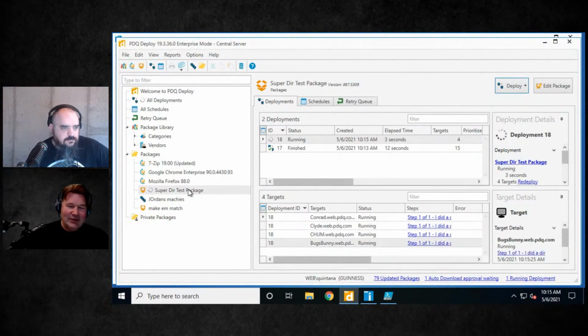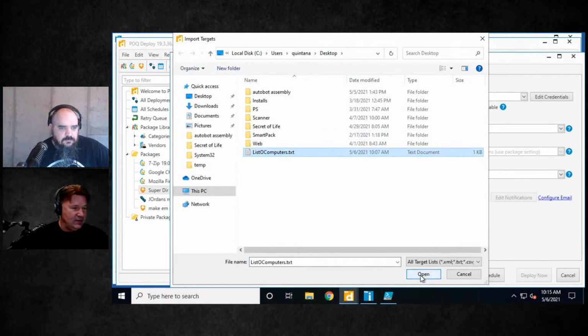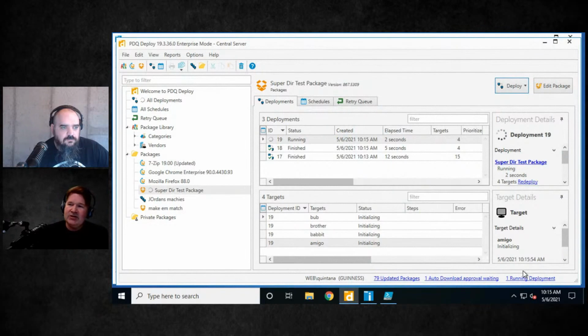And then finally, another one, because we have that awesome list of computers, you can do it by selecting a text file. There it is, list of computers. Boom. Okay. Notice this right here. I had those guys originally added in inventory with Vincent, right? So this is a good time to make sure you start deploying using inventory scan credentials. Now, granted, these guys would work with this, but just so you know, make sure that you're choosing the credentials that are going to work with your machines, or let inventory do it for you.